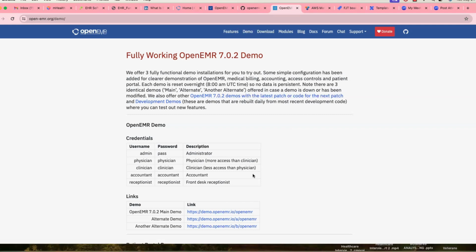So OpenEMR needs to be integrated with a printing vendor. Printing vendors can be IBM, Conduent, United. There are so many printing vendors. I don't want to name the vendors here, but there are different printing vendors who can print stuff for us.